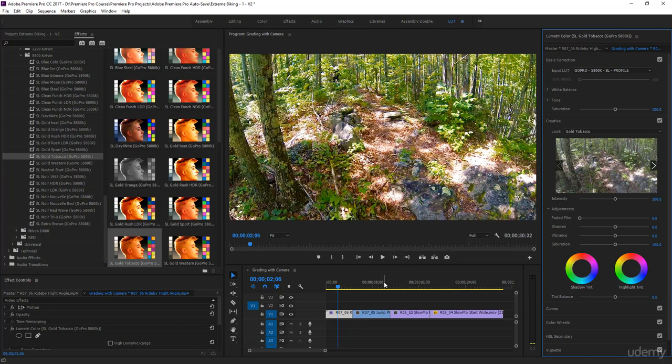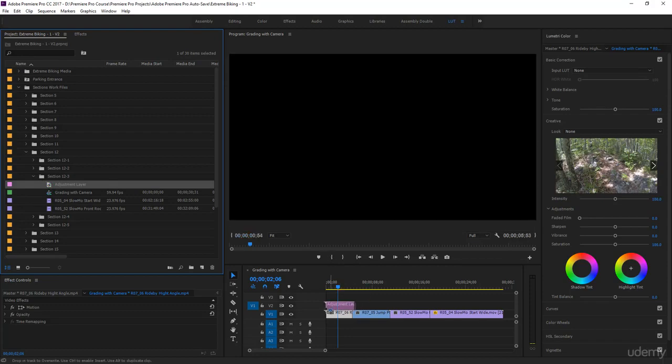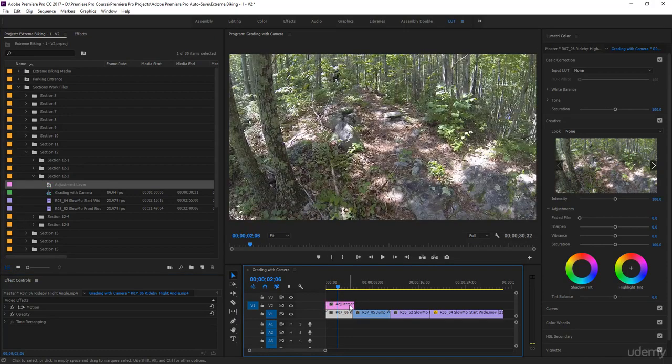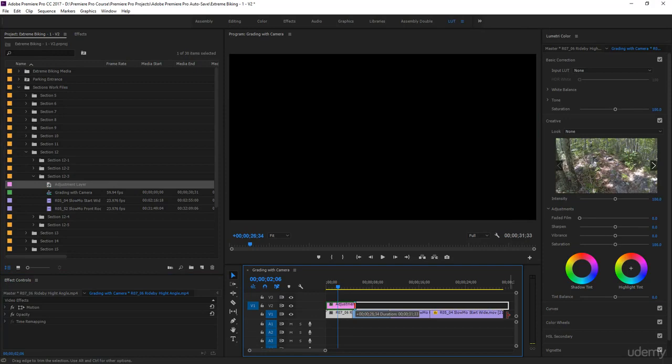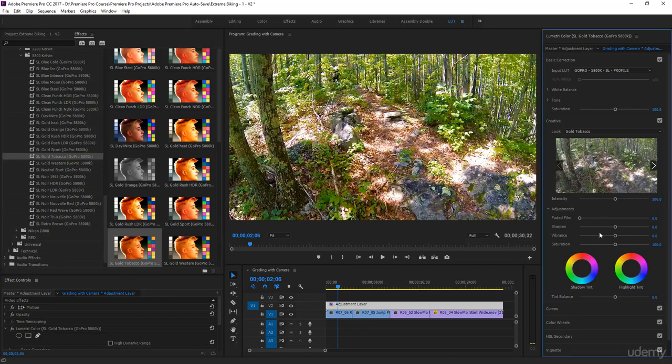Let's undo this one from here and let's go to our project. Now let's take an adjustment layer I already created here. Take it and drop it inside our sequence, stretch it totally. And then we want to apply the same preset here. We take the gold tobacco and drop it on top. And for example, reduce a bit the vibrance. Okay, I will go for that. And I want to touch the saturation. I like it very much.